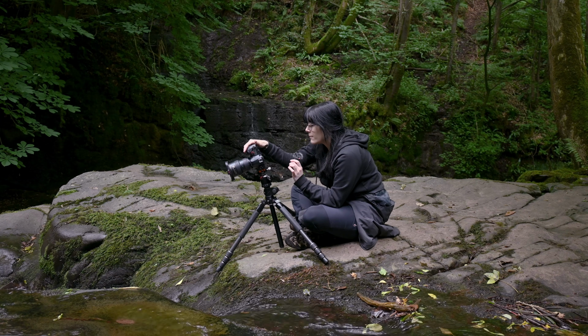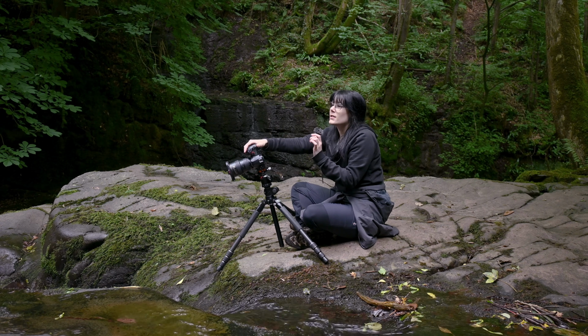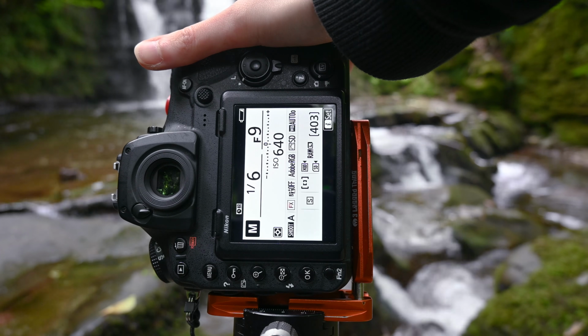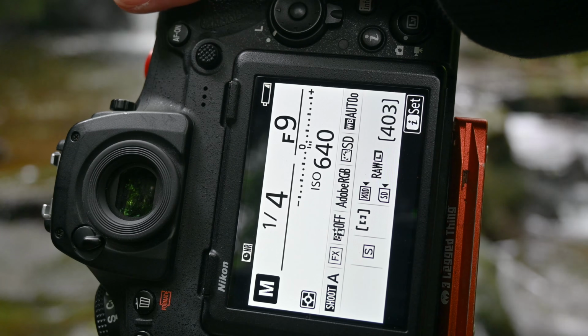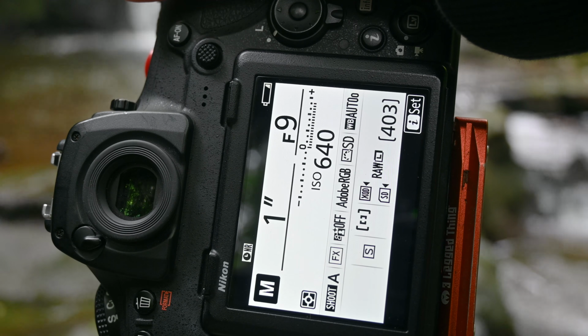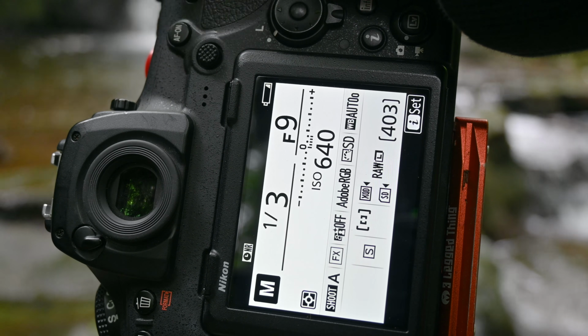Now usually I'll aim for somewhere between a 1/4 and a 1/10 of a second, somewhere in between there. I quite like sort of around a 1/6 of a second as my go-to, but I'm just going to take a moment to experiment with my shutter speed and make sure that that is definitely what I want to go for.